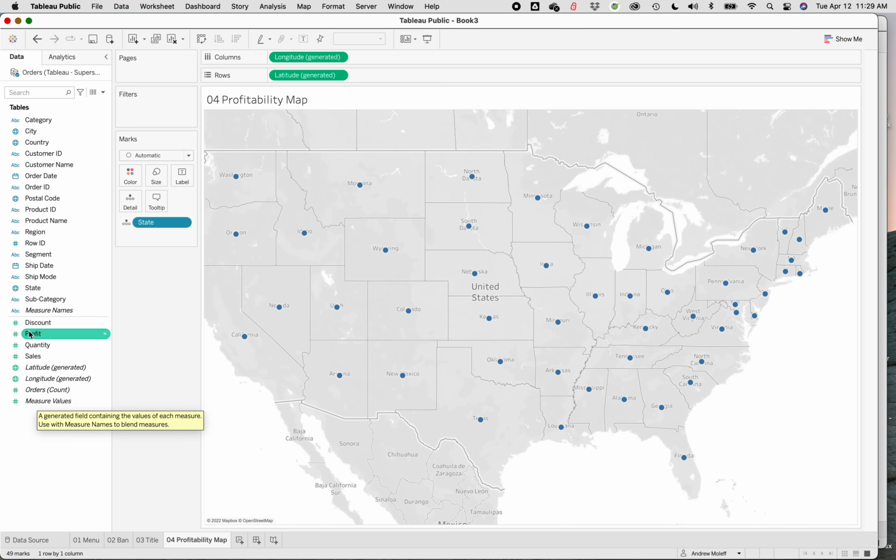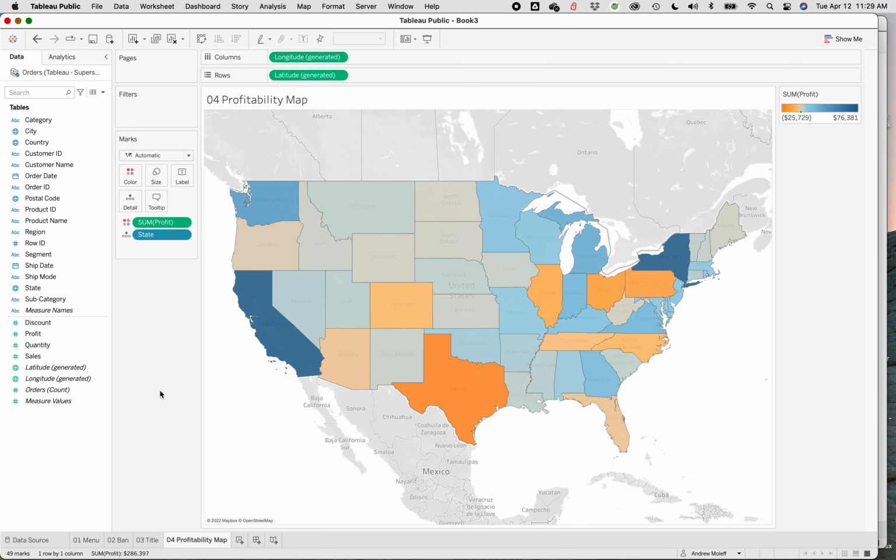the measured values, to profit, and we're going to drag this into color. Now, Tableau chooses a color scheme for us, and it shows here that the orange is losing money and the dark blue is actually making money. But these are not the colors that we want, so we're going to change the colors.